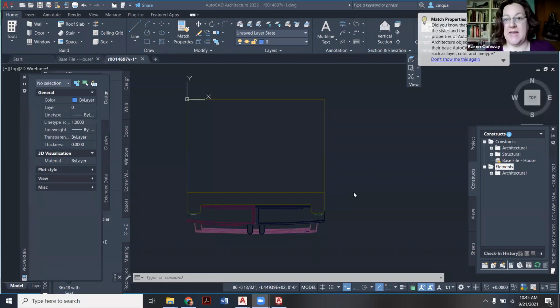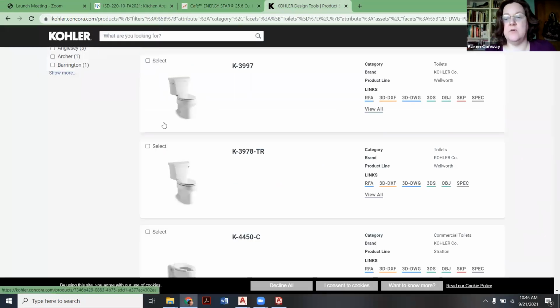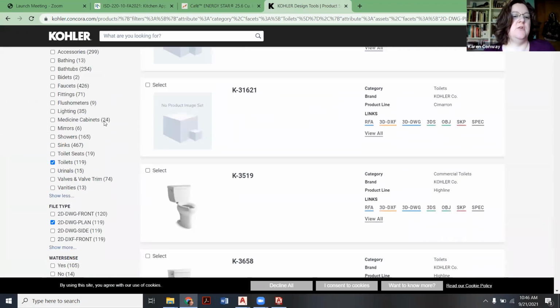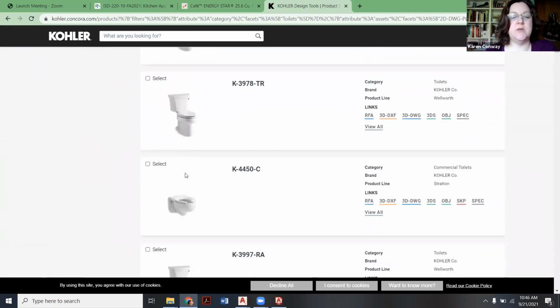Okay, so I want to do another video now where I'm going to show you just how to briefly edit blocks that you're going to download. So first I just want to show you an example of getting a toilet for our house project. In this case, I filtered, I'm at the Kohler link for the 2D drawings. I clicked or filtered to toilets and then 2D plan. So we'll just kind of pick a decent toilet here.